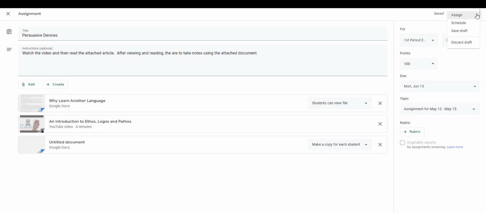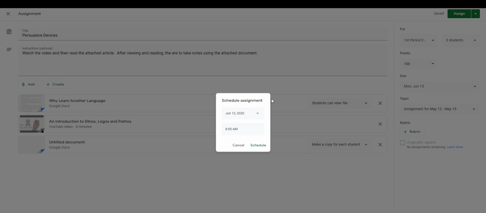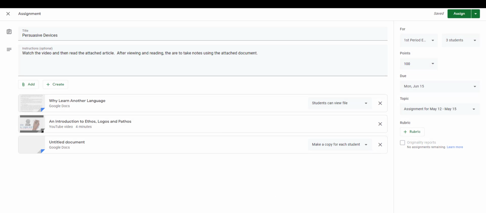If you're not ready, you can click this little arrow and you can schedule it, or you can save it as a draft. If you schedule it, and this works great if you're going to have a substitute, you can schedule the assignment. You come over here, select the day you would like to schedule it, and what time you want it to appear, and hit schedule, and it'll have it scheduled for you.